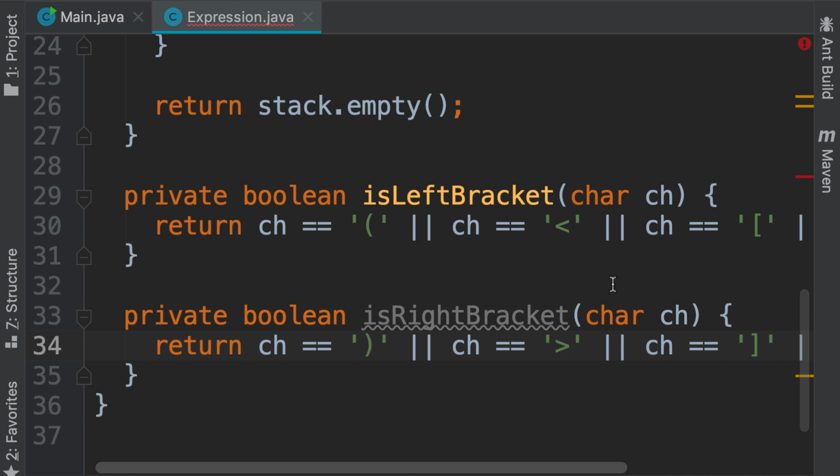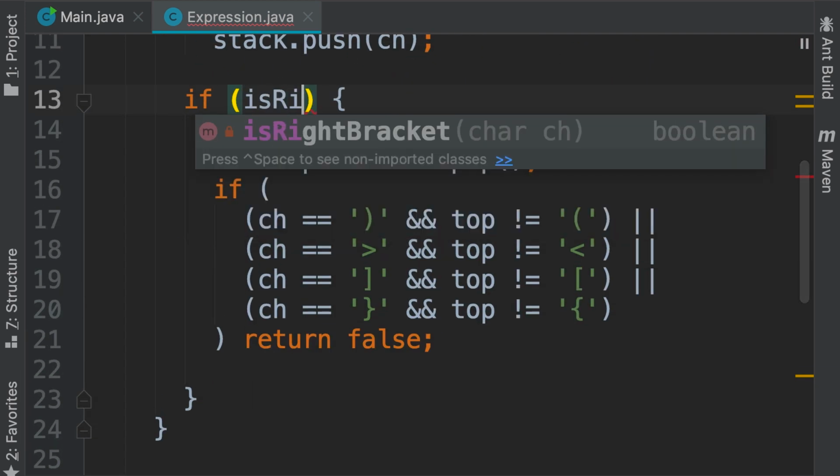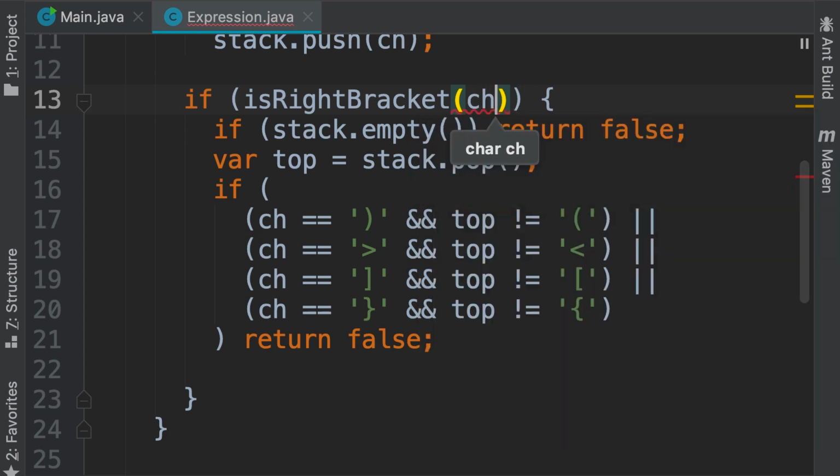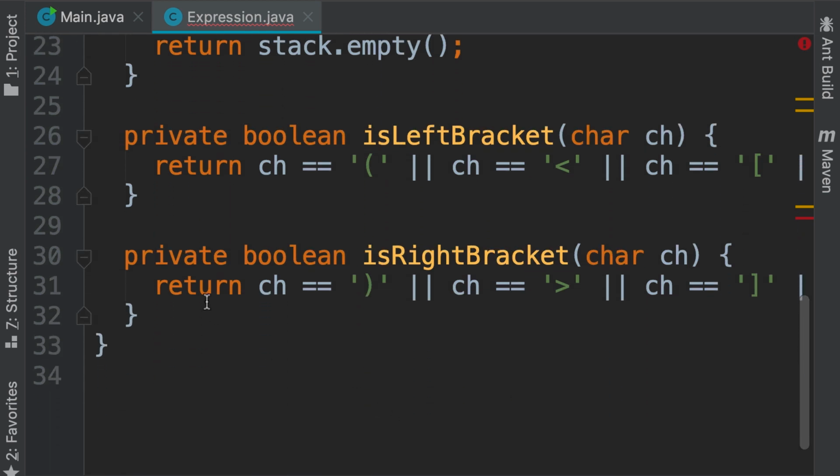Okay. Now, here we call isRightBracket and give it the current character. Beautiful. Now, what are we doing over these few lines? We're checking to see if these brackets match. So we can declare another private method and move this logic over there. We delegate this to another method in this class. So let's cut all this logic and declare another private method.